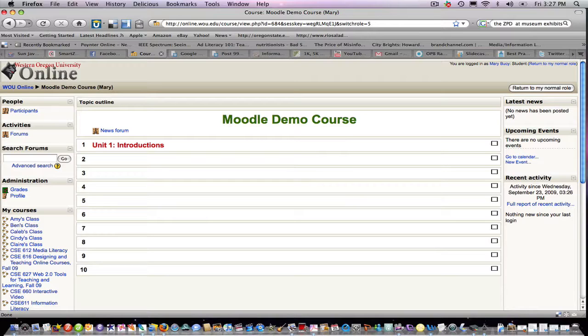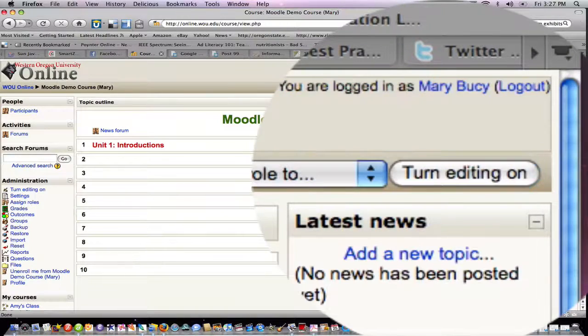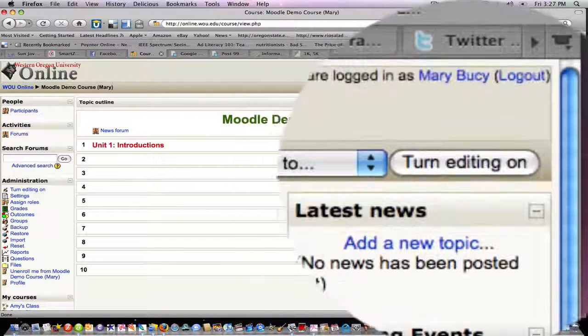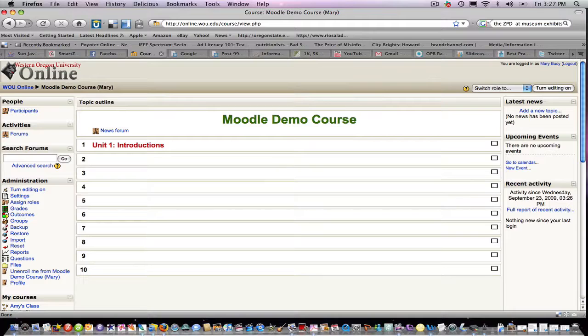Anytime you can't find your tools, remember, you need to be in your normal role as teacher, and you check for that Turn Editing On button. So spend some time this week thinking about your class, and spend some time this week exploring Moodle, seeing what you can learn about it, and then over the course of the next few weeks we'll be looking at many more things in depth. Have fun.